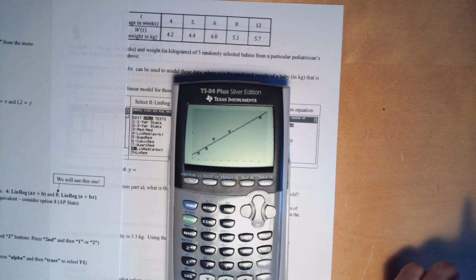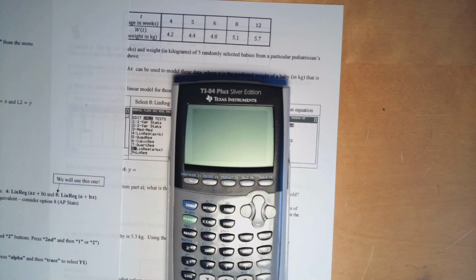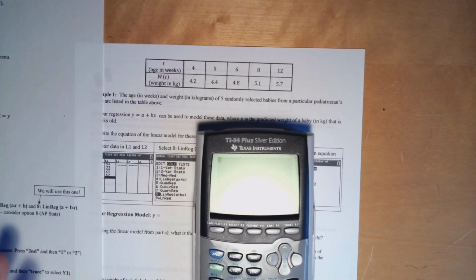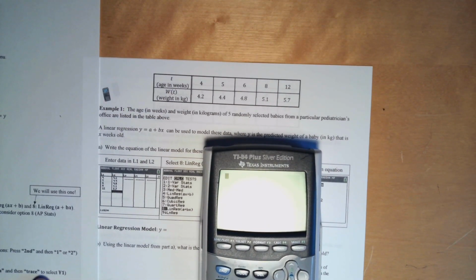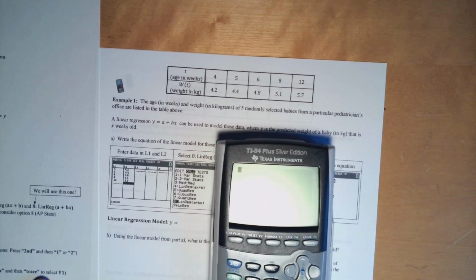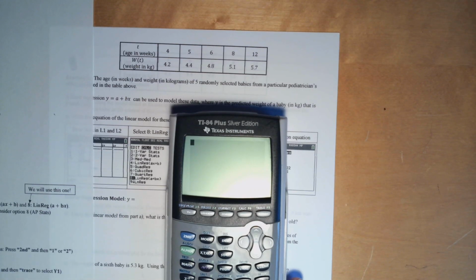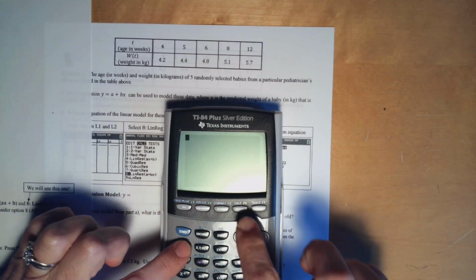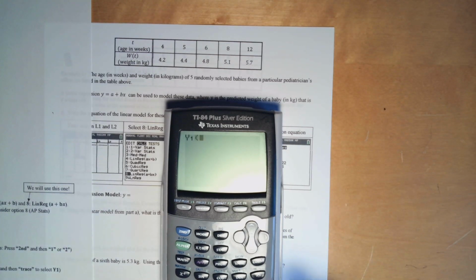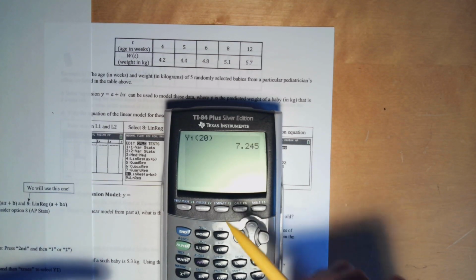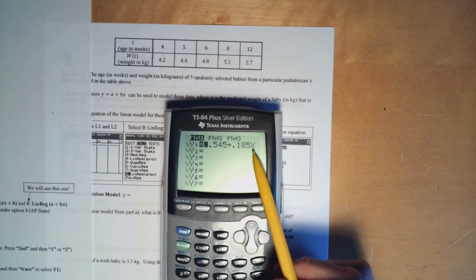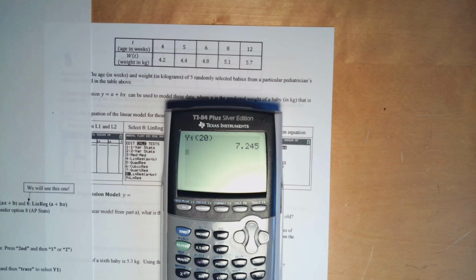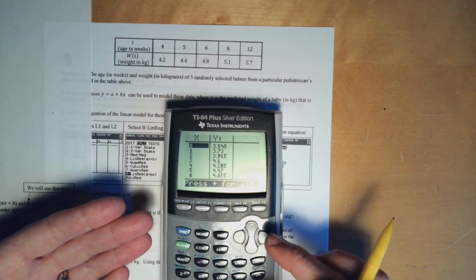Now, because we stored that in y1, I can use it. This data was the age in weeks and weight of randomly selected babies from a particular pediatrician's office. Let's say I want to know, based on this data, what the weight is of a baby when they're 20 weeks old. So alpha trace, because I want to plug 20 into y1, parentheses, and plug in 20. It puts a 20 right there without me having to do it. Obviously I could go to the table to look for some stuff too, but I can't.